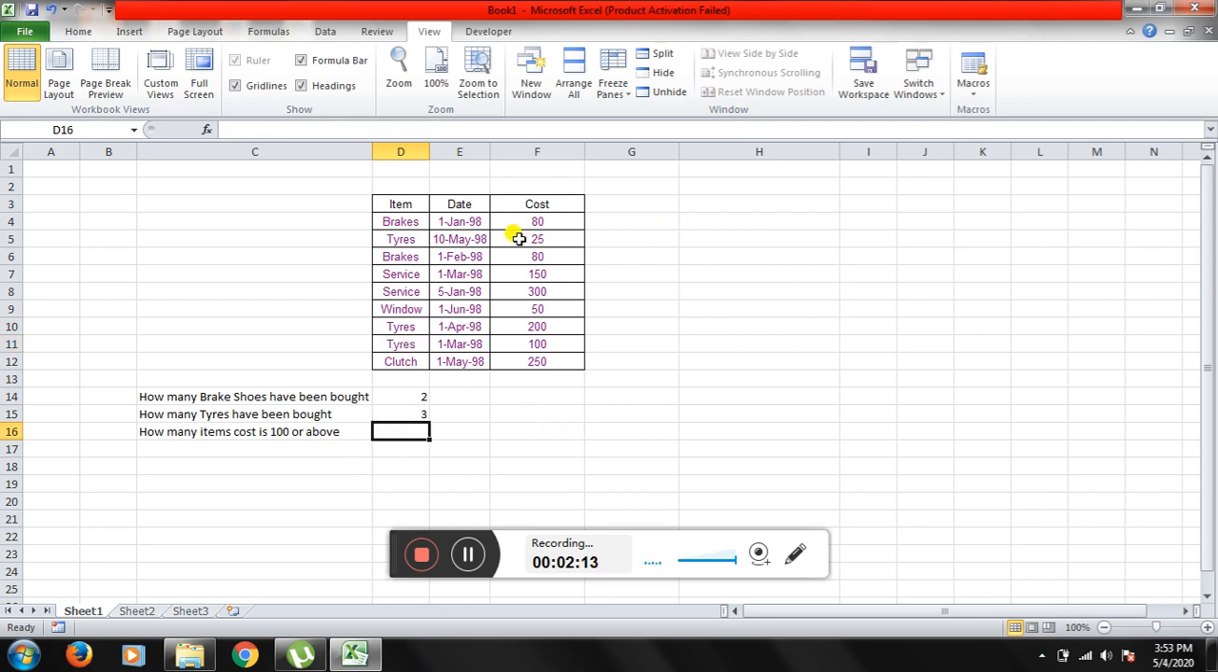Now I want to see how many items cost is 100 or above than 100. So I have a list of items. Now in this I need to identify how many items were more than 100 or 100. So the formula is very simple. It is equal to COUNTIF. Again I need to select the range. Now here you will have a little different approach over the formula.